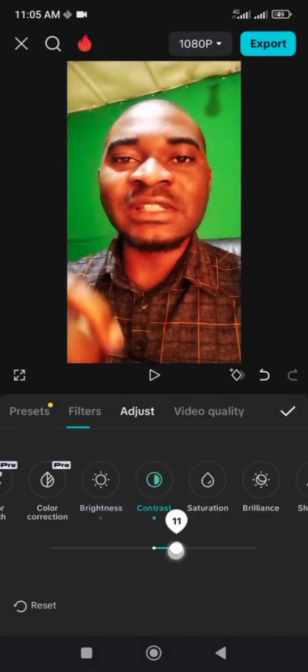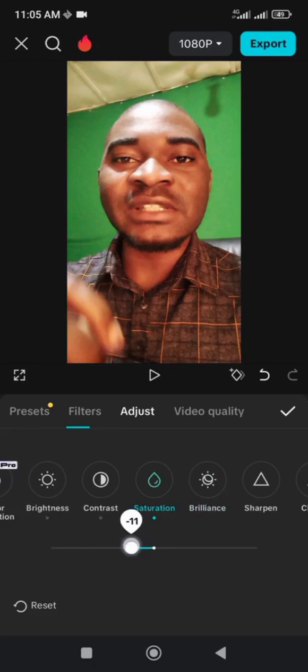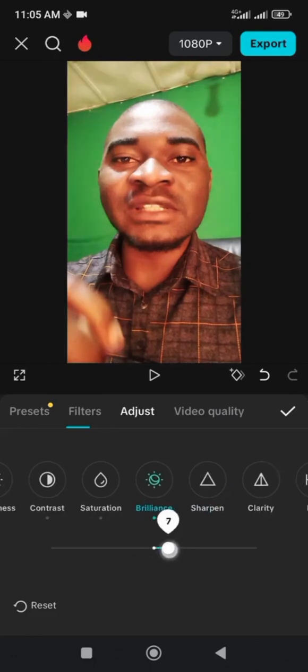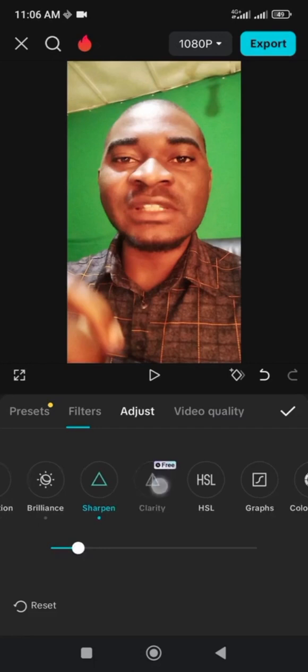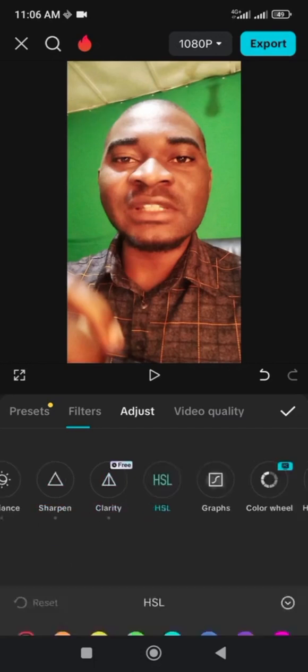Then contrast is another thing I can actually use. Then saturation, let me reduce it a little bit so that it will remove that reddish feel from it. This is vibrance. Then this is the sharpness. I'll add it to make it more sharp. Now for clarity, this is what I have. So it's actually a free feature.